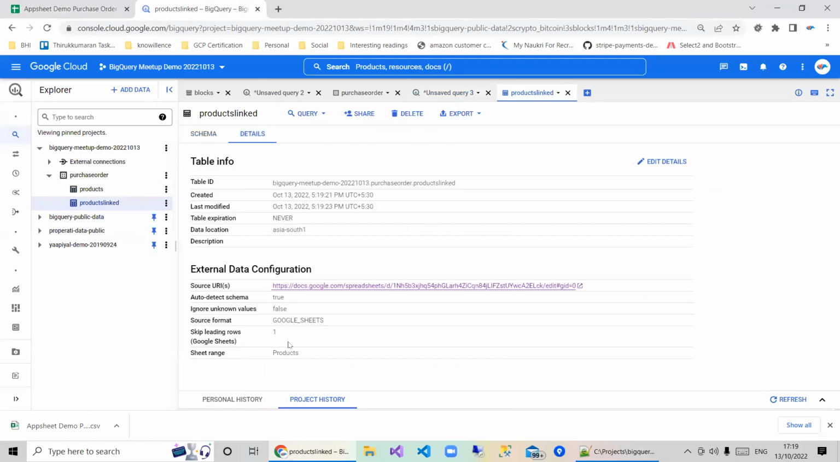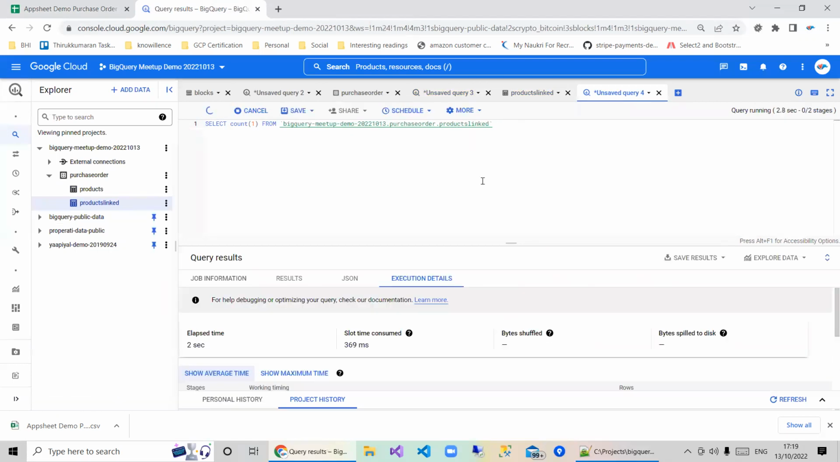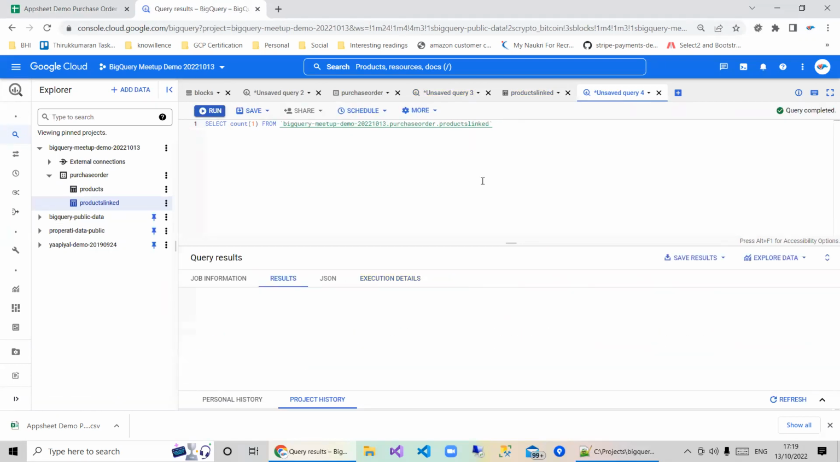Okay, so now it won't show the count. So let's run a query to get the count and see whether it is reflecting real time. So select count of 1, it will now have 14. Okay, we have 14 rows.